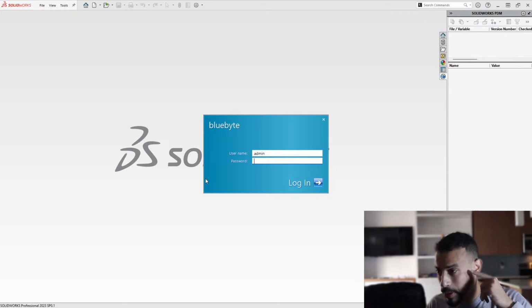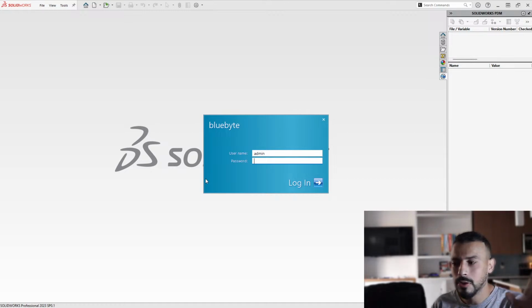So this window printed on top of the SOLIDWORKS dialog. So imagine this.